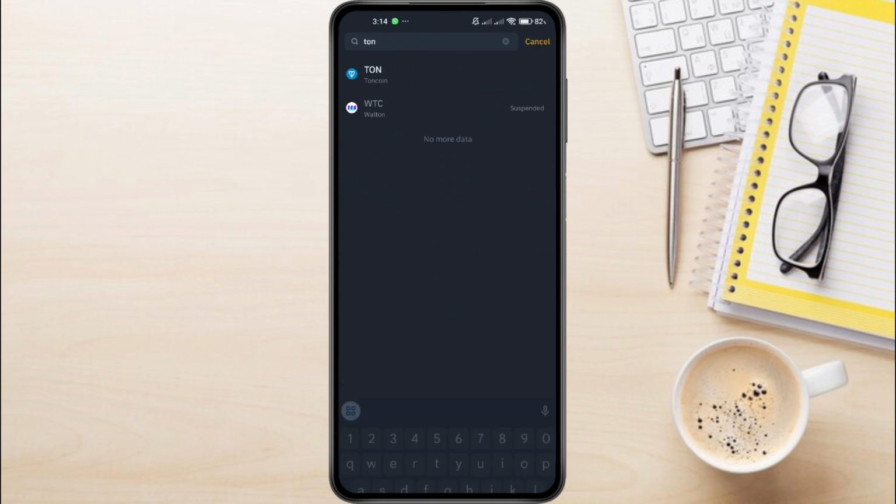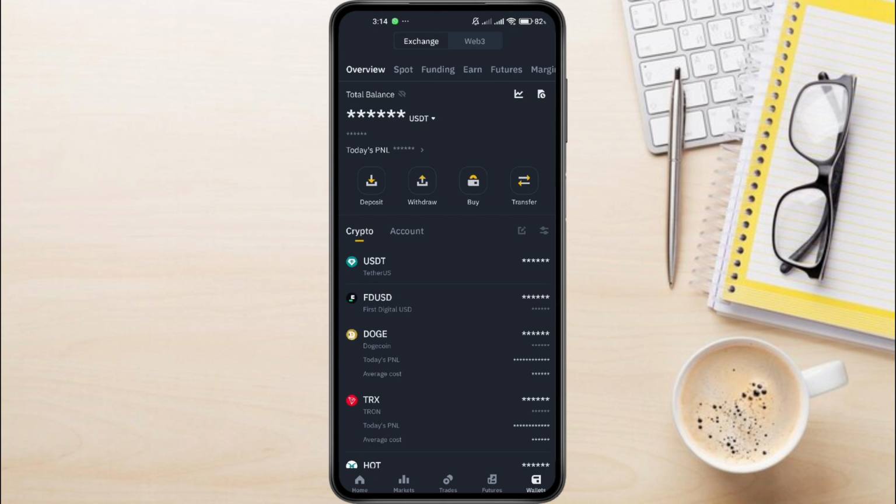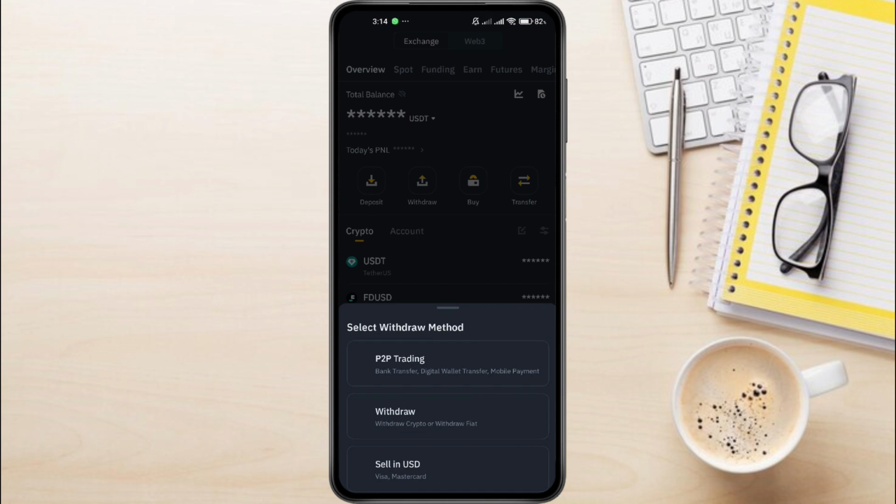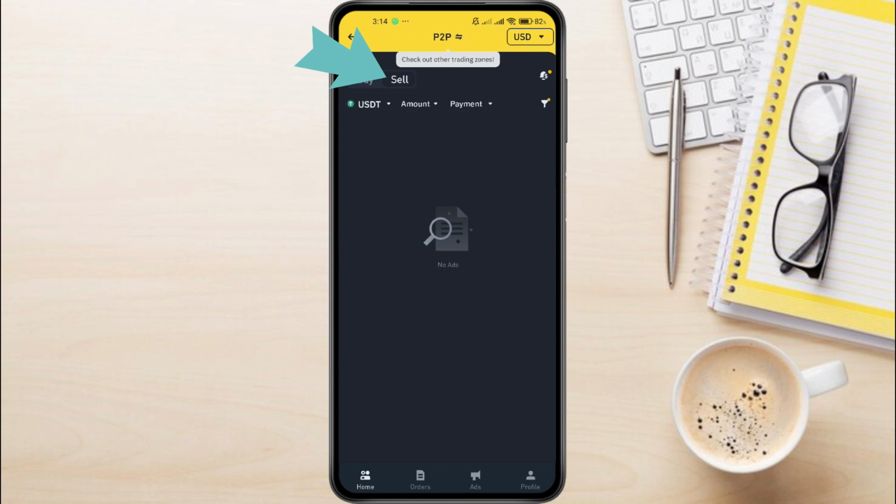Head back to the Wallets section. The next step you need to take is to go ahead and click on Withdraw, just like this. You'll see the option for P2P trading. Click on it. So right here, all you need to do is go ahead and click on Sell.